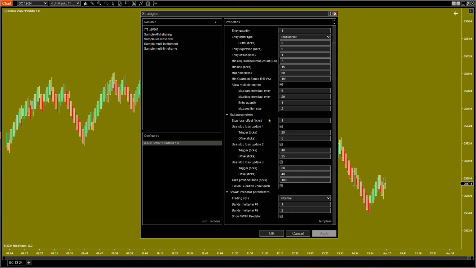So exit parameters here, stop loss offset is 1, nice and tight, below the low of the signal candle or above the high of the signal candle for a short. Stop loss update. With this type of strategy, on some of the slingshots we do 8-2, but with these, because of the type of trading it is, we need to give it a little bit more room. So 25.5 would be a good starting point.